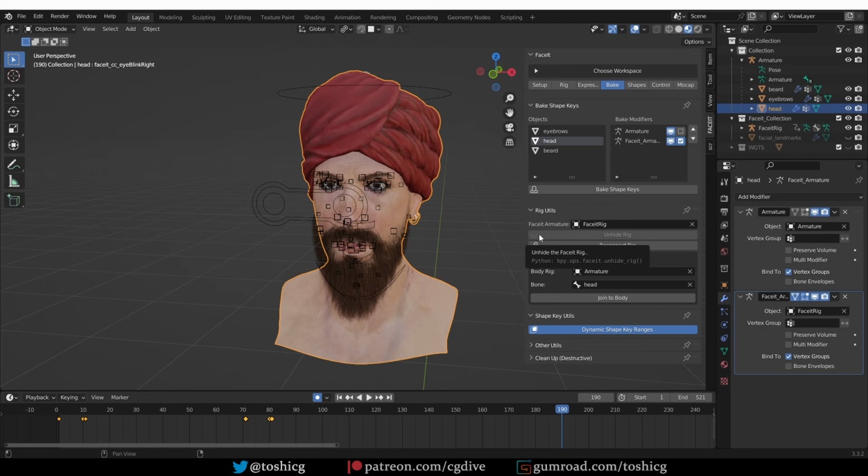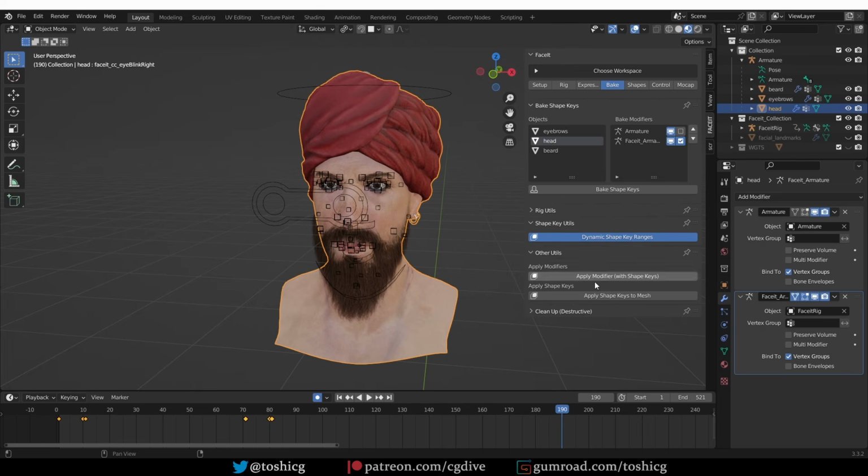It's not part of the main workflow and it is semi-destructive. So I'm going to come back to it at the end of the video. Under other utilities, you have the option to apply modifiers with shape keys. Blender has trouble applying modifiers when they're shape keys, and there are separate add-ons just for that. But here you have it right in FACEIT.